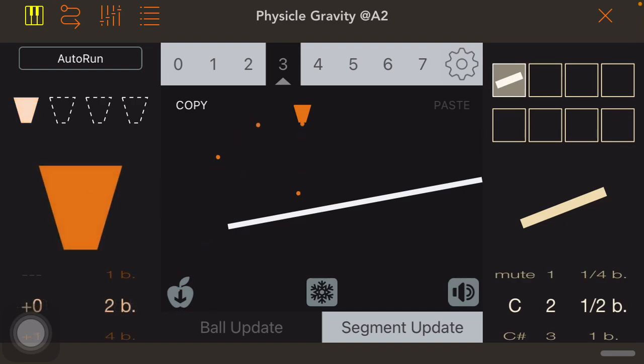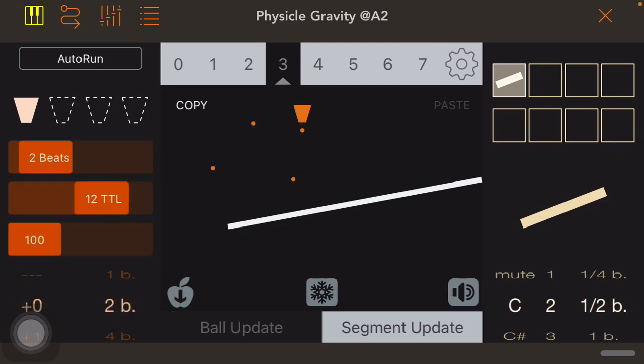And we can actually control how often the balls come out. Right now it comes out every 2 beats, it drops 1 ball. I can make it come out more often. Every single beat, boom, boom, boom, it drops out 1 more ball. So you can control how often the balls come out. And the other thing is the time to live. So it's going to hit 12 times, it'll make a sound.